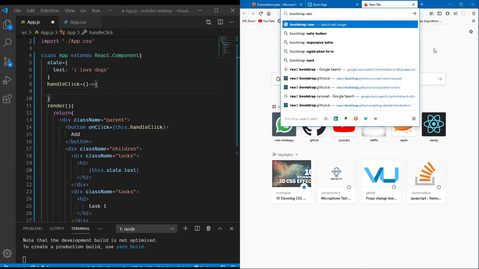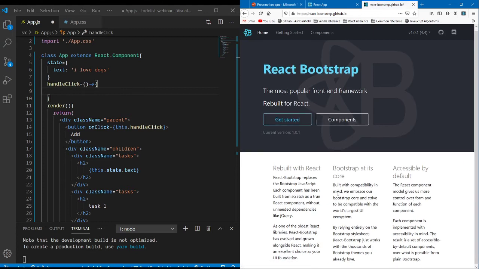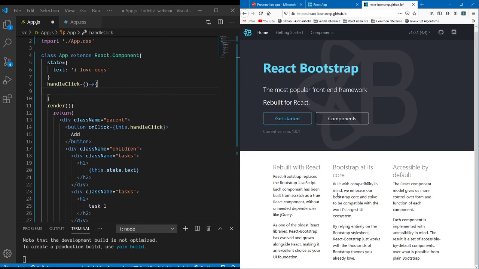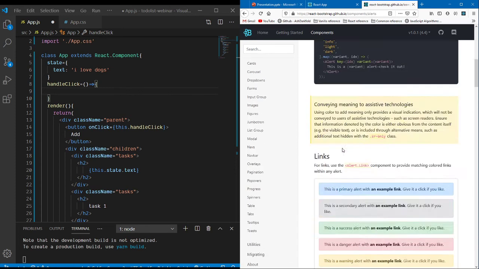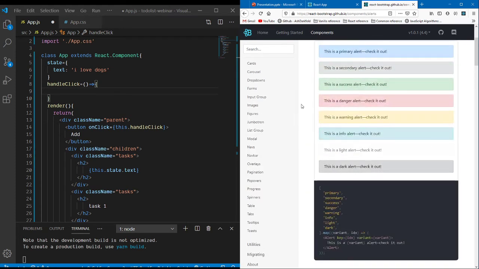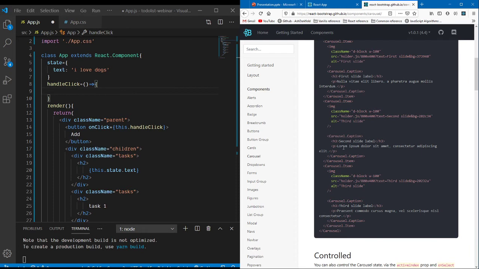If you go to Bootstrap React, there's React Bootstrap dot github.io basically, and in this you can see this thing called components, and it shows you exactly what you need to do to implement these components. Like recently, I used this carousel, which was pretty cool, and it'll give you the whole code, and you just have to copy and paste it.